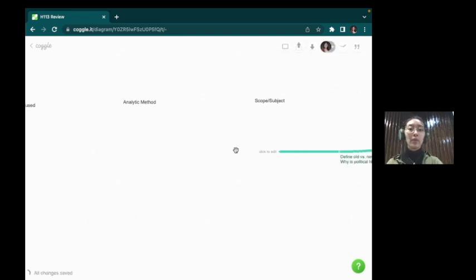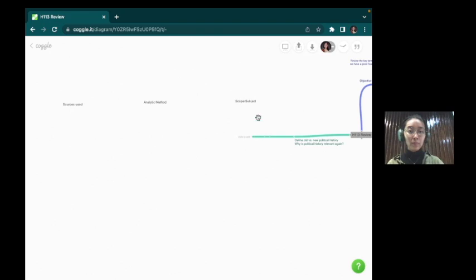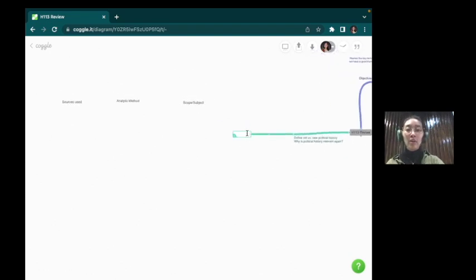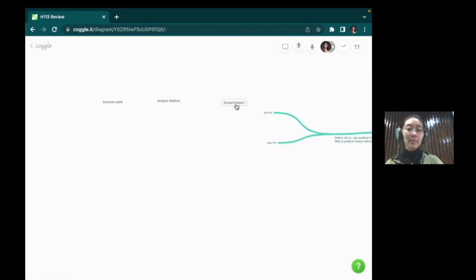Sources used. Okay. So, how do we organize this information? Going through each of these, let's say one branch represents old political history, and one branch represents new political history, or our reoriented political history. So we'll put that there and we'll say, in terms of scope and subject, actually, no, there's a better way to organize that.